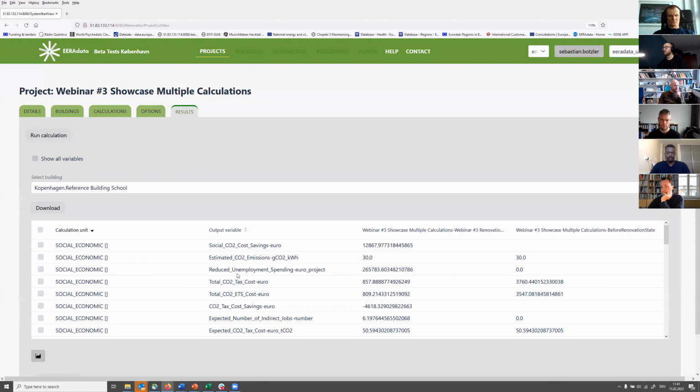And you can see here, this is the socioeconomic module, and it uses the information coming from the energy demand and LCA module and adds costs to that. So you see here that we have the CO2 cost savings. This is the CO2 cost before the renovation, which is 3,760 euros per year, CO2 tax cost, and now we have it reduced to 857 euros per year. Same goes for emission trading costs or social costs. Here's the final value, which is the social CO2 cost savings, 12,000 euros per year, because we have such a high CO2 emission reduction.